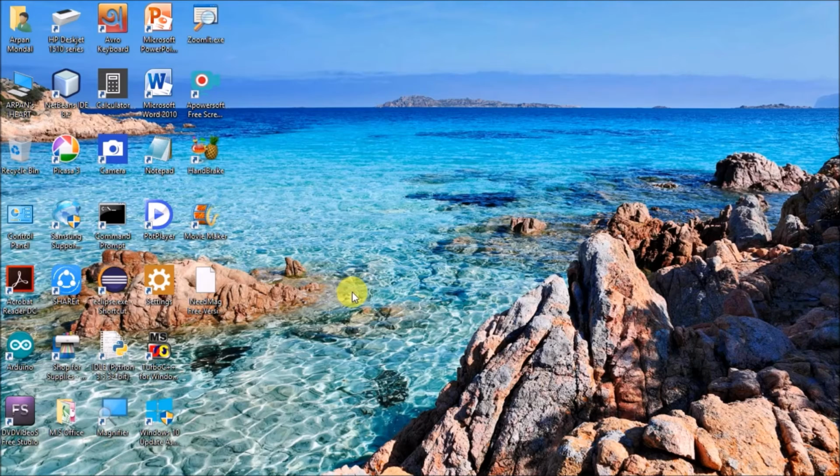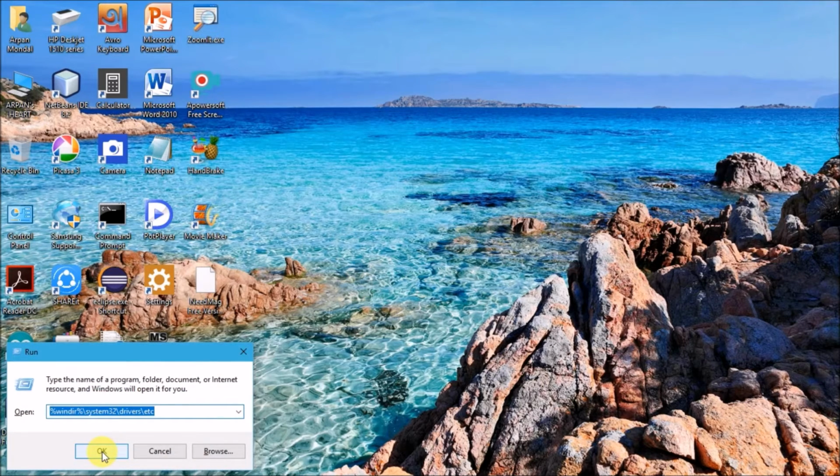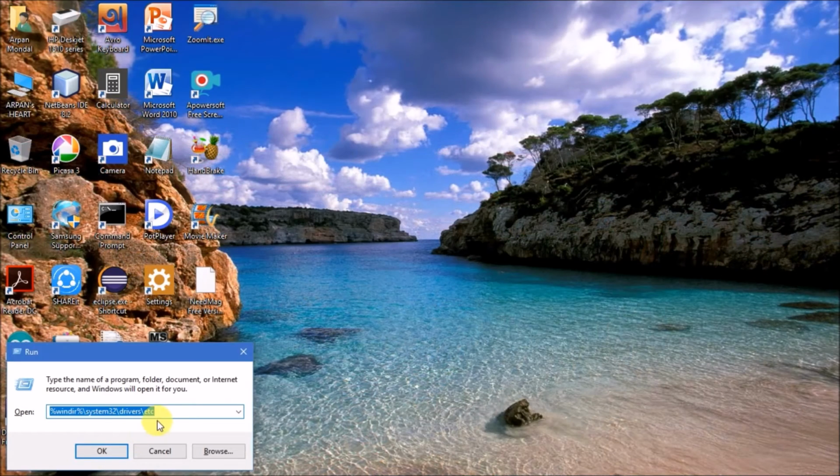First of all, press Windows plus R on the keyboard to open Run, and type there %windir%\system32\drivers\etc and click on OK or press Enter.